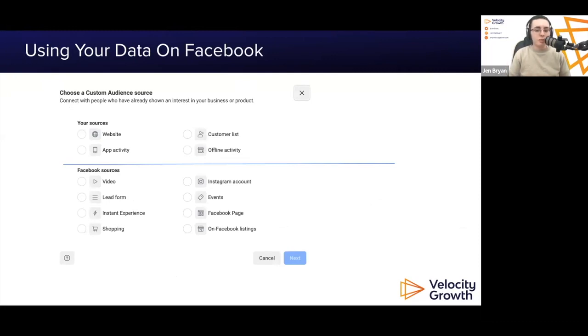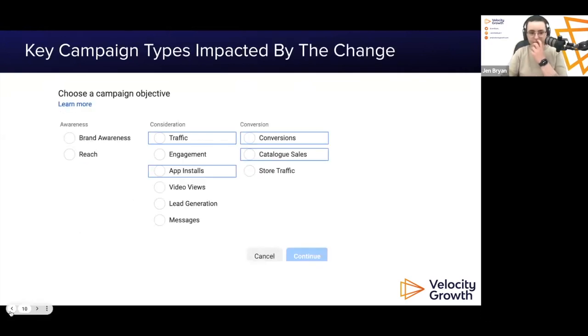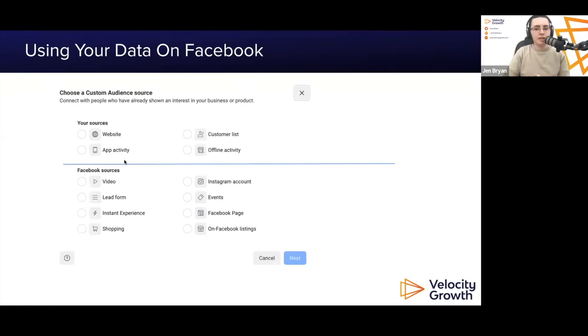So this is a close-up of that screenshot that was on that screen there in terms of your audience sources. So you can create audiences based off your data in terms of your website, app activity, customer list, offline, video, lead form, instant experience, shopping, all of these different things. This blue line along here indicates what is impacted by iOS 14 versus what is not impacted. So everything that is your source, so website, customer list, all of that data is impacted, but everything below the blue line here is not impacted and provides opportunity to grow essentially.